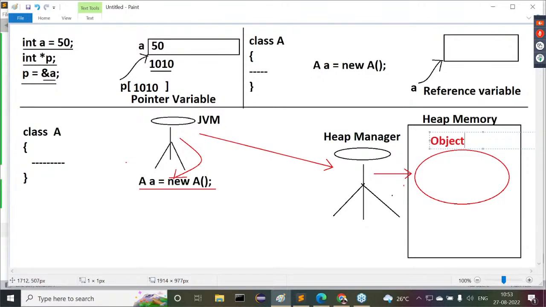Hello, are you getting my point or not? Okay, the object is created. I'm asking one question to all of you now. Try to answer it. Say, for example, 100 members are sitting in front of me. I want to call each and every person.